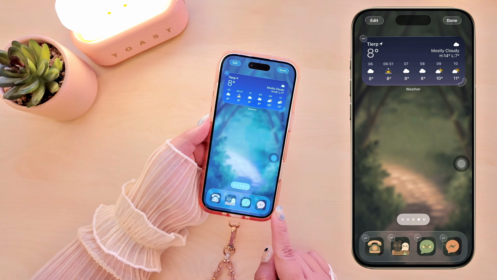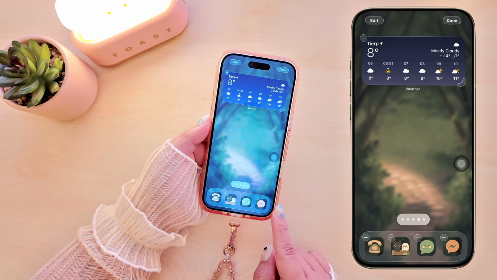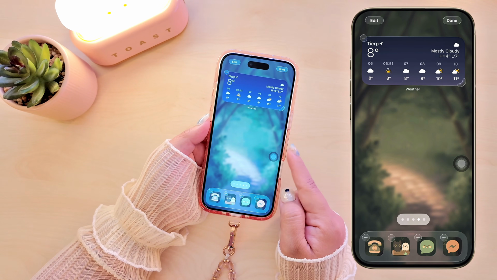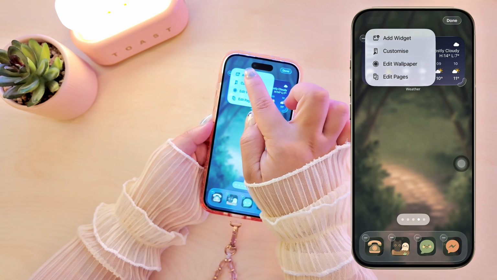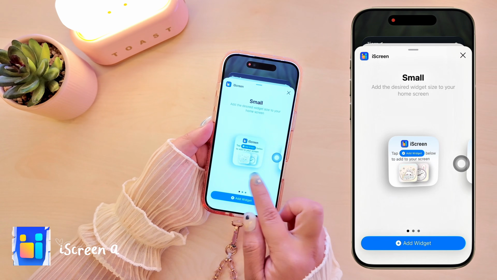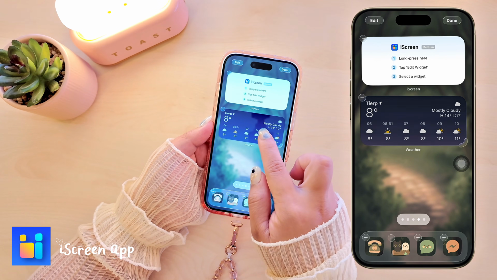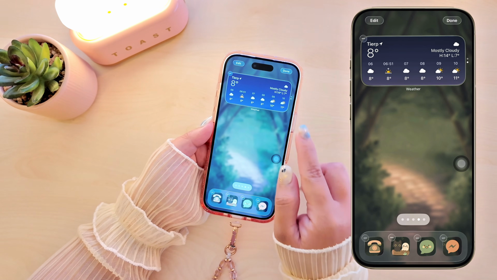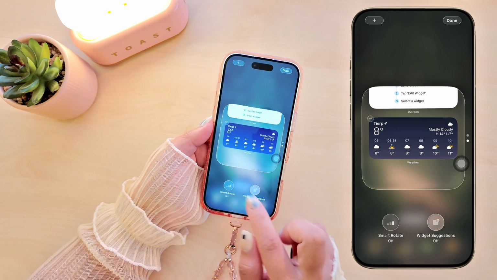So every time I create a new theme on my phone, I always make sure to have the weather widget here on top. And since this one doesn't look aesthetic at all, I'm going to cover it with a photo widget from the iScreen app. I'll stack up these two widgets here and make sure to turn off these two options below.